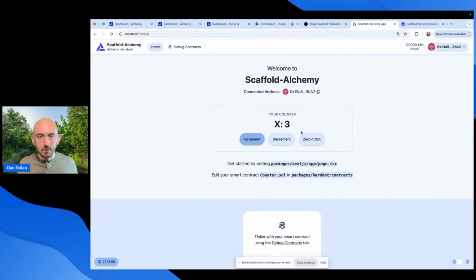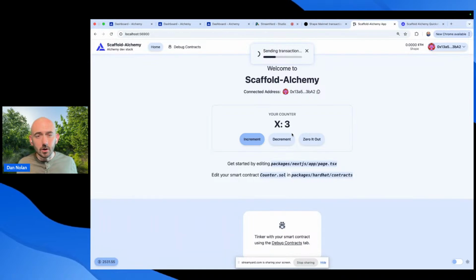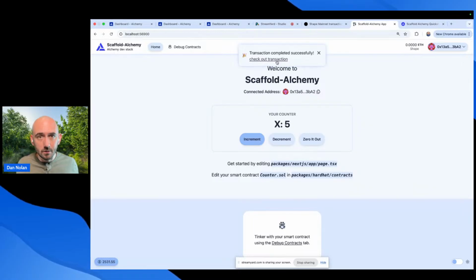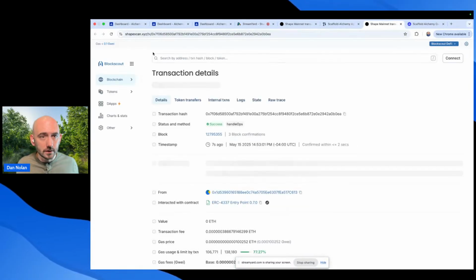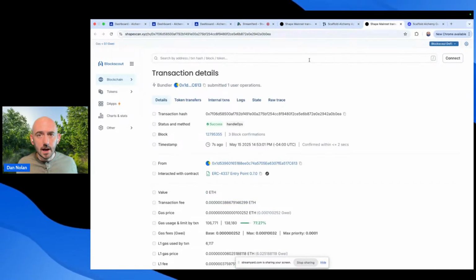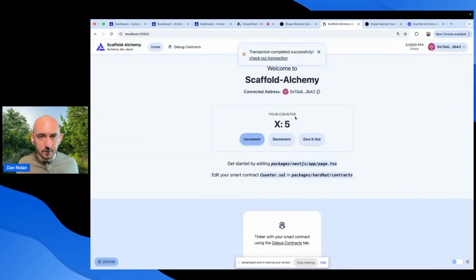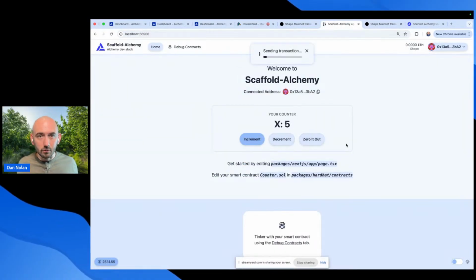We could do all the things that we could do before. We could increment. An increment, because we haven't changed our contract in a little bit, is still x plus equals 2. So we should be going up to 5 here. So when we go check out that transaction, you'll notice this is actually on mainnet. How easy was that, right? We're already doing stuff on mainnet. We're out there. We're doing it. These are real transactions, right? Out on the Shape mainnet.